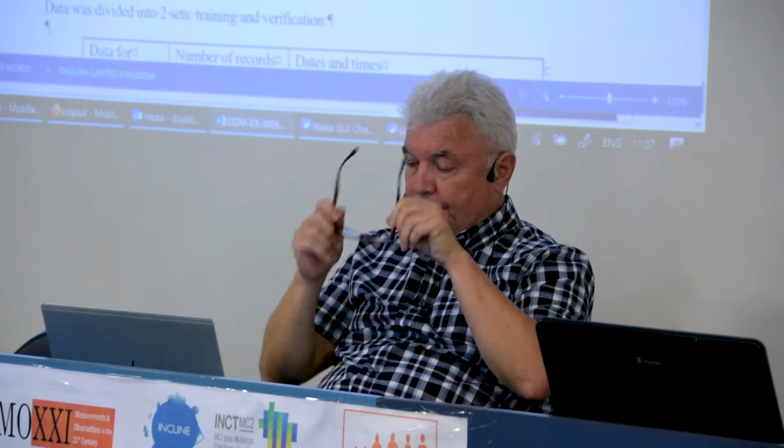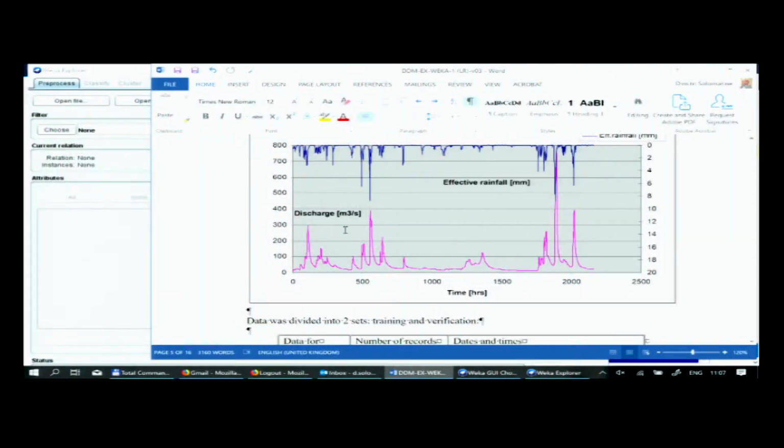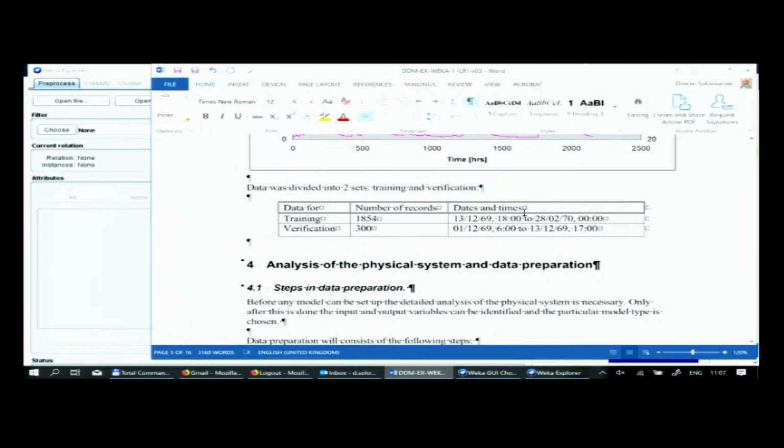So it's good to take the part of the data which is contiguous, starts and ends, because then you would keep the state variables intact, soil moisture. So the decision was made to take this first 300 for verification, the rest for training. So the total number of records for training is approximately 1,800, and for verification 300.